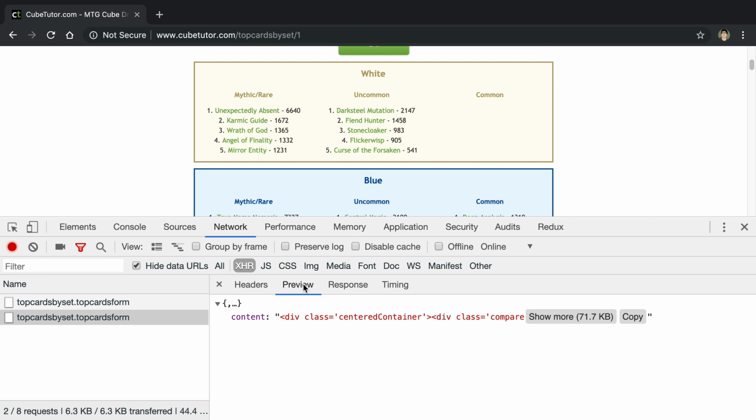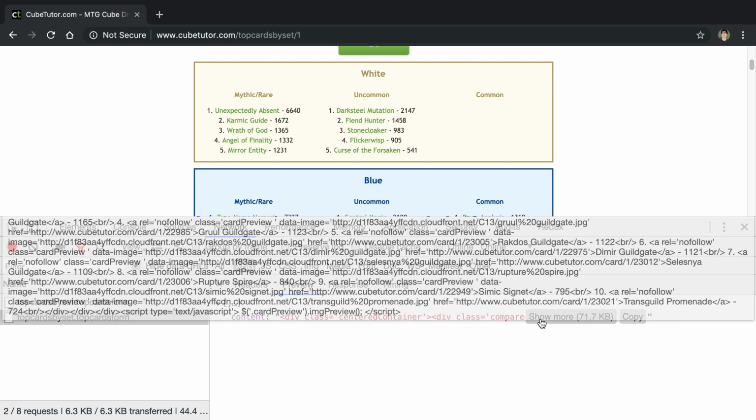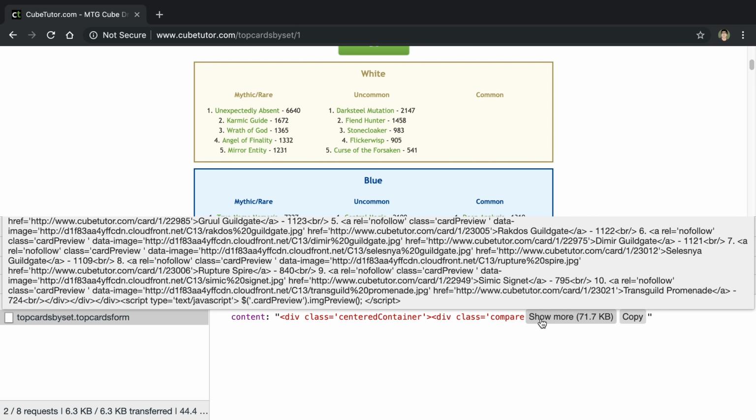Because if we look at the preview, oh, this is kind of interesting. This is the JSON response from the API. It actually just has a bunch of HTML data in a string. So we are going to have to parse this out when we call the API. But we can see it looks like it has all the card data in there.